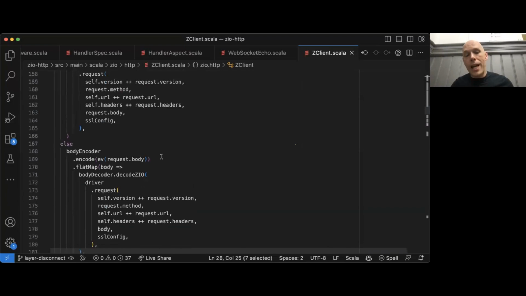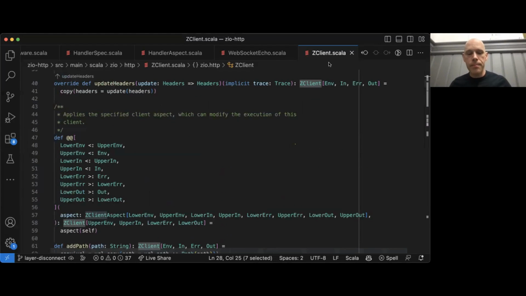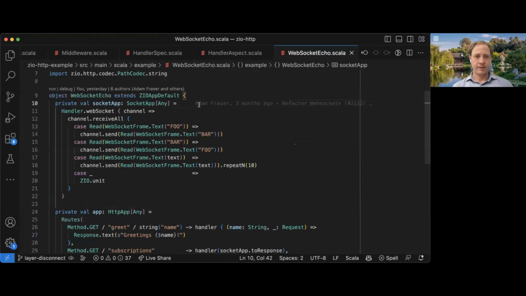So if you didn't use the client before, and if you used something like STTP, STTP was quite a bit better than the initial version of the ZIO HTTP client. And now we're at a point where it's way better. I think you should go back and try it, and give us more feedback if there are other ways we can improve on this.